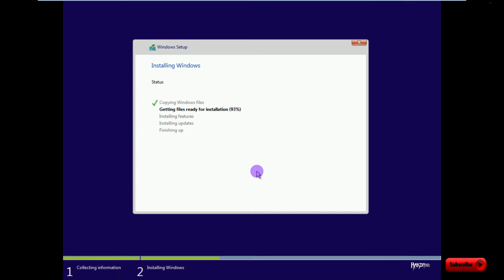Then it'll go through and get the installation features, which are like all the services and stuff that Windows requires to run. And then after that, it'll go and get the updates, which are normally security patches. So that'll take a little minute. Then it'll finish up. So I'll just wait for that.